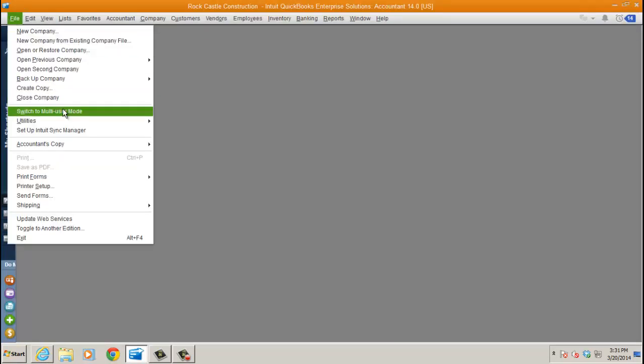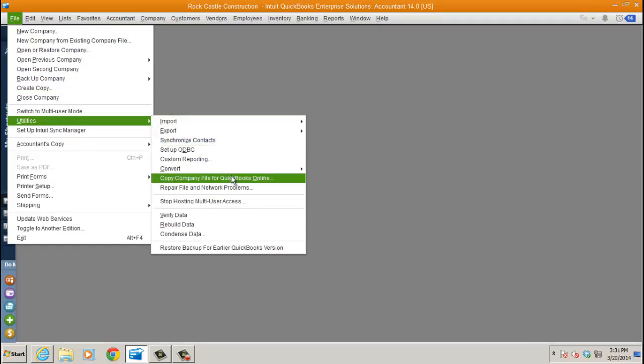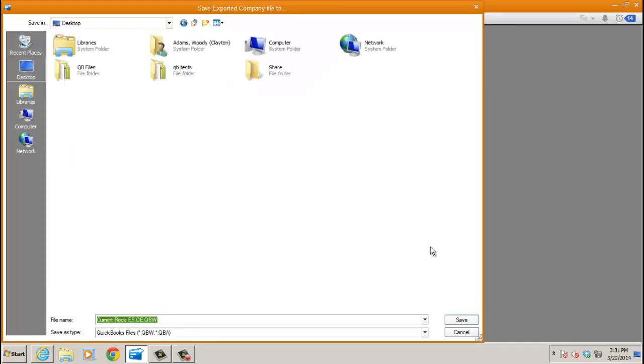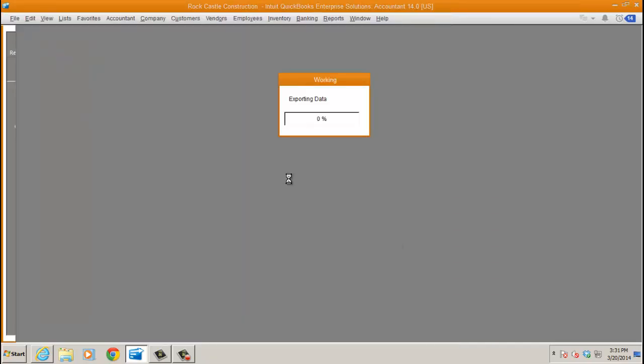doing it before? You go to File Utilities, and then you can actually copy the company file for QuickBooks Online. It actually creates an OE.QBW file, and I'm just going to put mine on the desktop for now, and it's going to export the data just to that file on my desktop. But how do you get the new QuickBooks Online to go ahead and browse to that file? Seemingly, it doesn't seem to be a way.